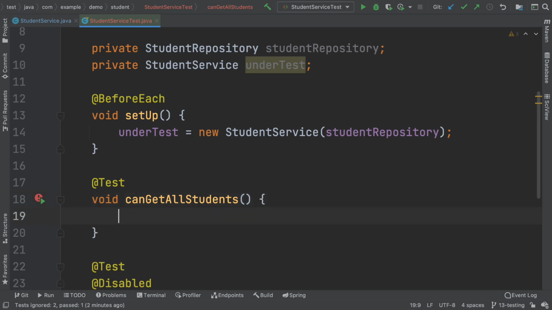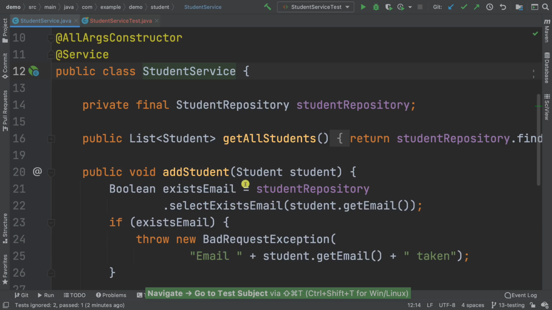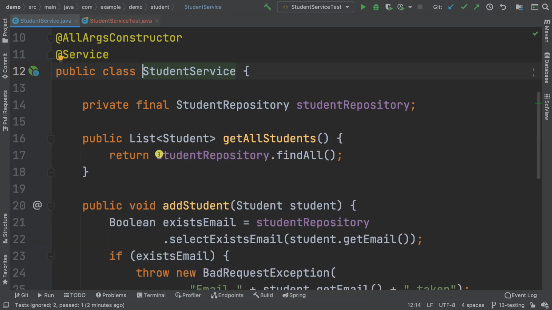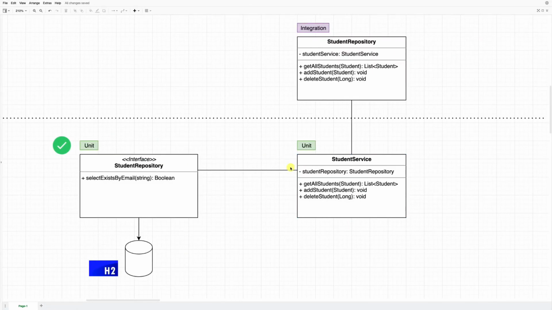So basically this test is super simple, and that's because if I press Shift Command T and go back to student service, you can see that the only thing it does is call studentRepository.findAll. Now when it comes to unit testing, if I go back in here for a second, remember this student repository has been tested. We tested it in isolation, and we know that it definitely works. And inside of student service, we have a field of type student repository.